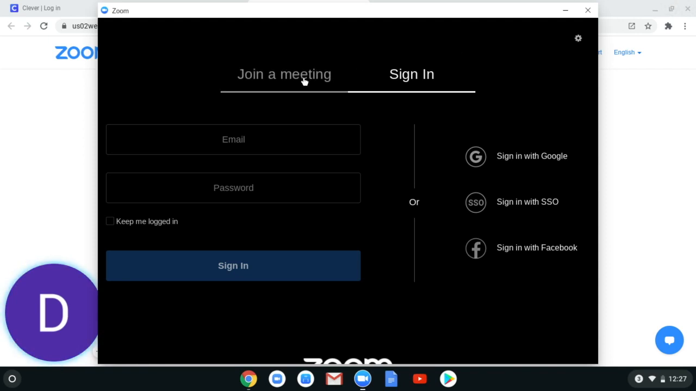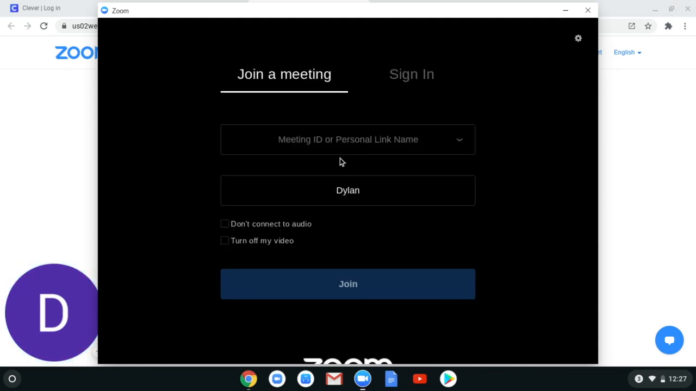But here was that sign in space. So right here, this is the page that it would pop up before you open Zoom ever, and you would just put the name right here, and then you can have it connect to audio or not, but you always want to make sure your video's on, and you would hit join.